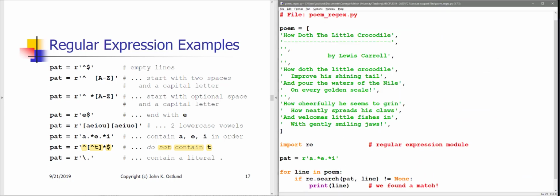Here's our poem, and I'm saying, look for lines that begin with 0 or more non-little t's all the way up to the end. Let's see if we can figure out what we're going to get. All right, so the first line does contain a little t, so we're not going to get the first line. We are going to get the second line because there's no little t's in here. We're going to get the blank line because a blank line does contain 0 little t's. We get by Lewis Carroll. We get this other blank line.